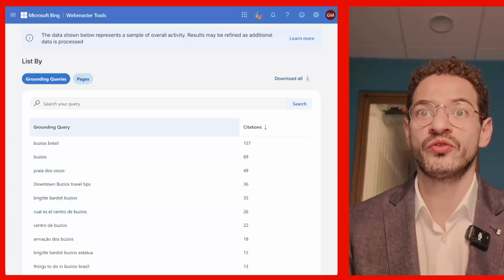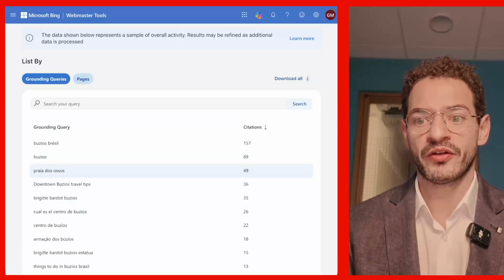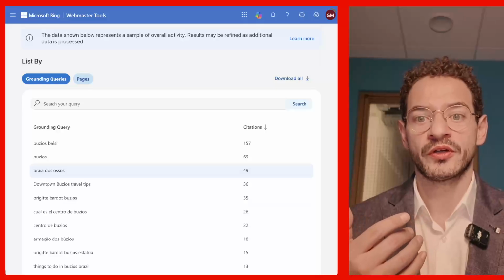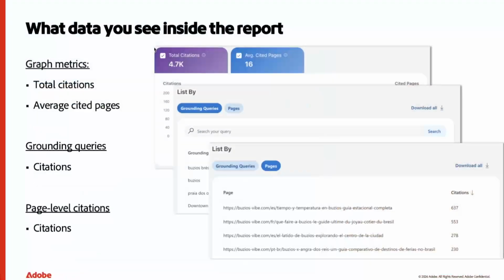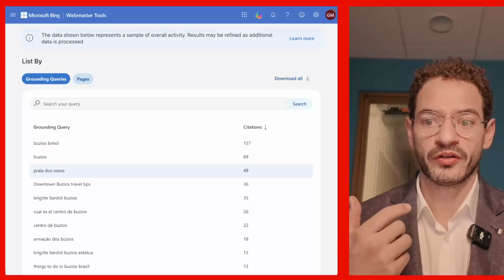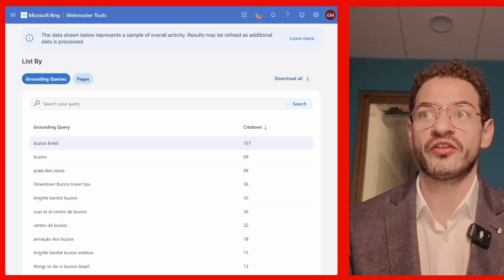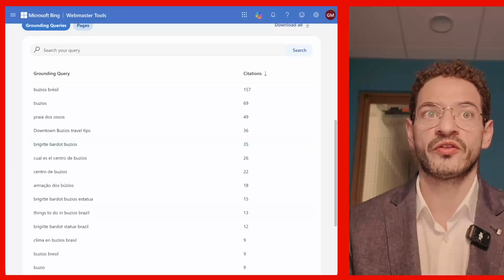You can also look at what terms were used, right? So again, they're not showing you the prompt itself. What they are doing is they're showing you the fan out, right? The queries that went into Bing that generated the citations. So here you have a broad list of it.